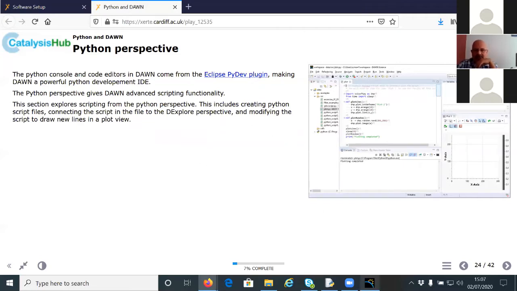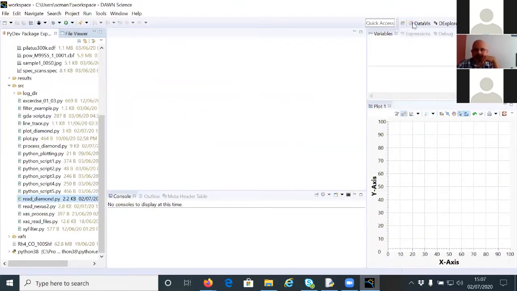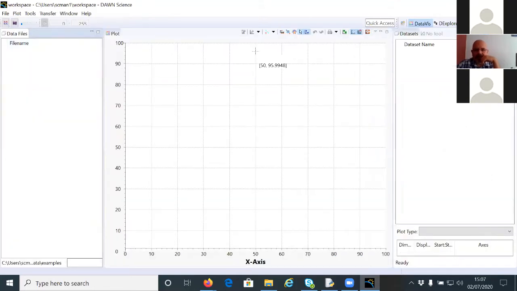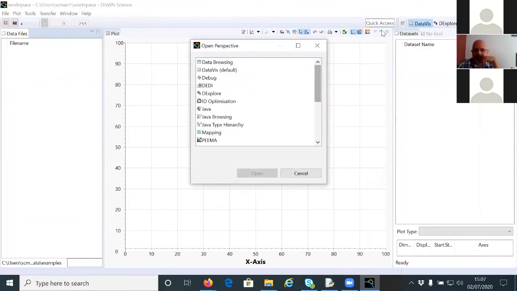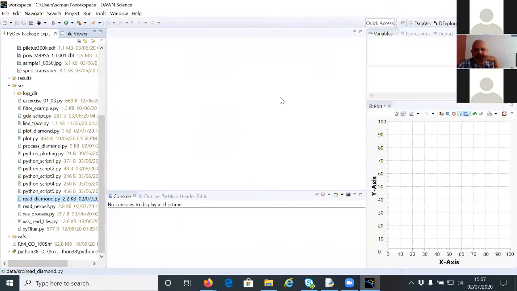We will use Python to run scripts directly. If you are in the data perspective, you can move to the Python perspective with the button here, or look it up by clicking on this button, finding it in the list of perspectives, and clicking Open. So this is the default of the Python perspective.